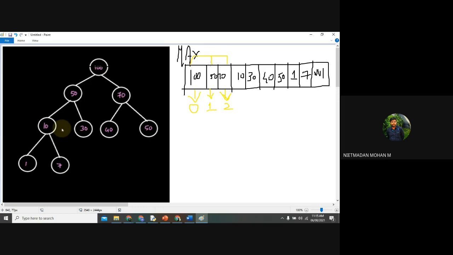If you have a tree with level 1 or more, the structure will be like this. The first element will be stored in the 0th position, that is the root node, and the second element, the left child, will be stored in the first position, index value 1, and the right child will be placed at index value 2.